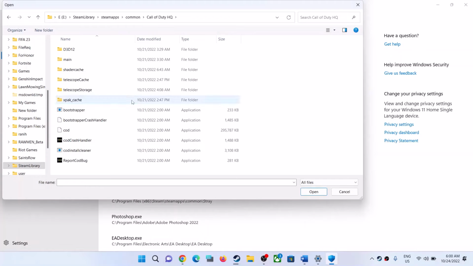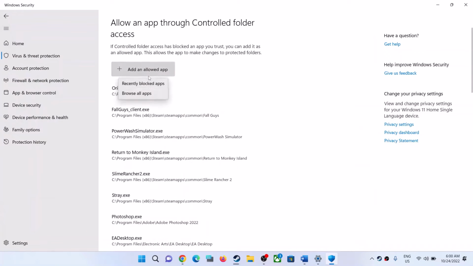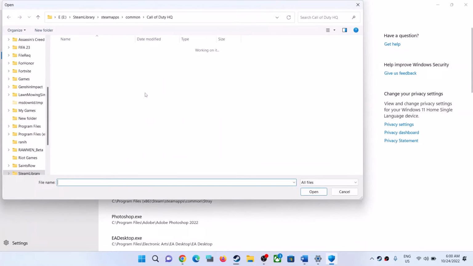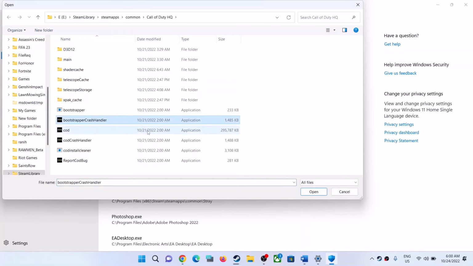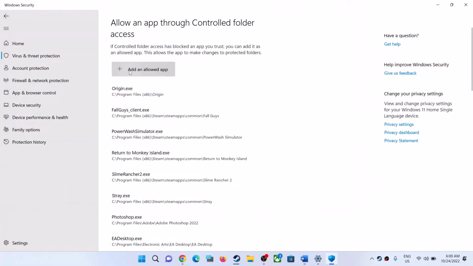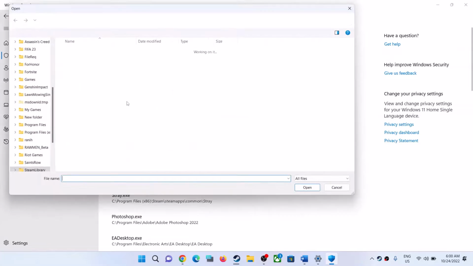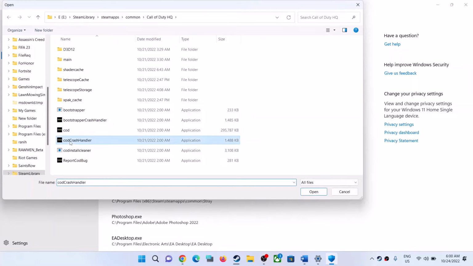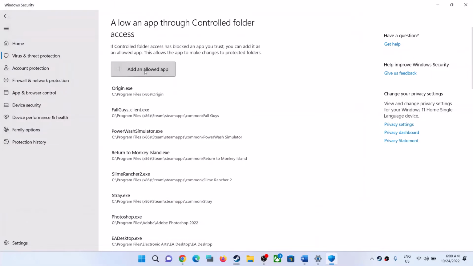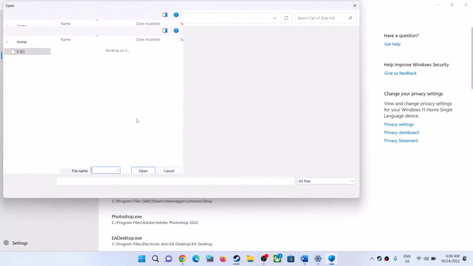Now select all the exe files over here. So whichever exe file you see over here, first of all select the game exe file, then click on open. Again click on add an allowed app, browse all apps. Again select this exe file. Now again click on browse all apps, and then select this exe file. So add all the exe files.